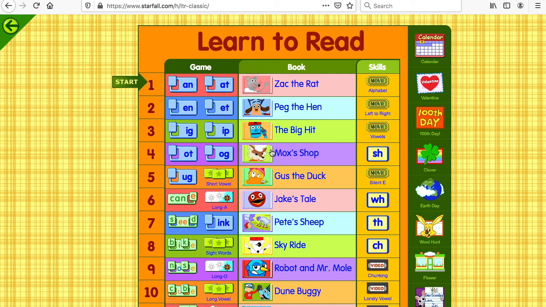This week we're going to be working on these stories, Learn to Read. This week I would like the students to work on the first 3 stories and the first 3 activities. There's also some movies over here. The first one is Zac the Rat, and I'll show you how the activity goes. You click on Zac the Rat.